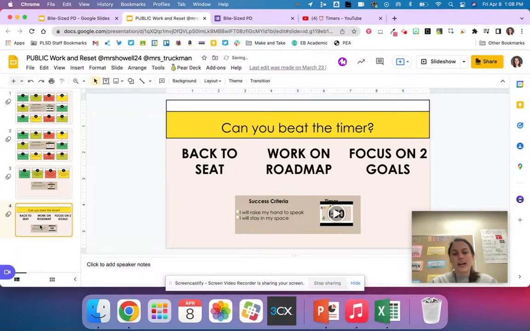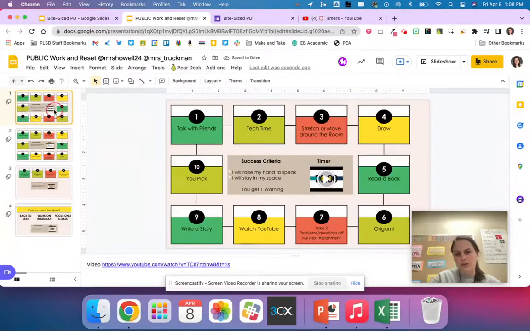Another roadblock that I had was students transitioning back because I let them move seats. Coming back was a very difficult transition. There's a lot of issues when it's transition time. And so what I did is I asked them to beat the timer. I set a 2-minute, 1-minute timer, and my students had to get back to their seats, work on their roadmap, and then focus on the 2 goals. And then we started over again.